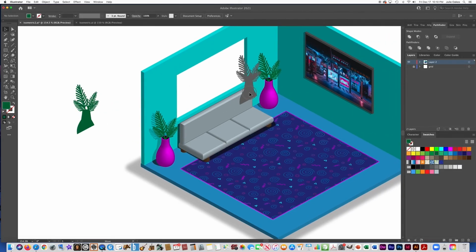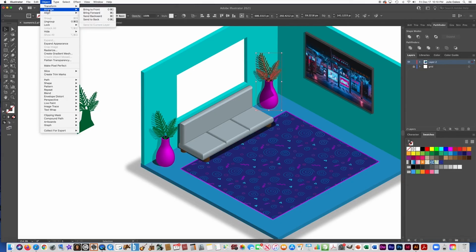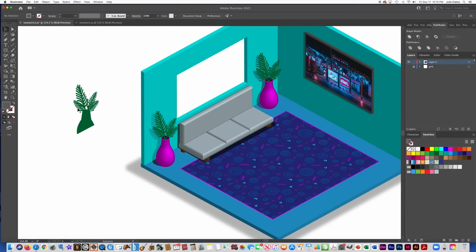So I can go over here and put it behind the vase on the wall. I can use my eyedropper to make it the same transparent or lower opacity with the blending mode, and then go Object, Arrange, Bring to Front. And you can actually lower the opacity a little bit more on the shadow that's on the wall. It would be a little bit lighter than the one that's on the floor.